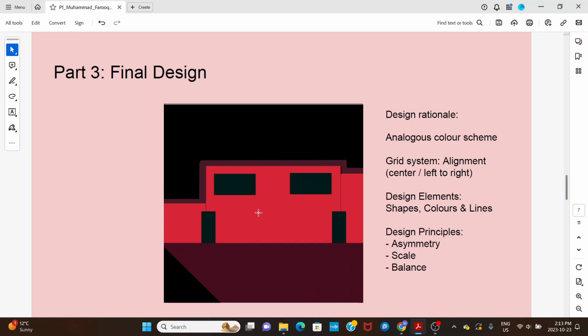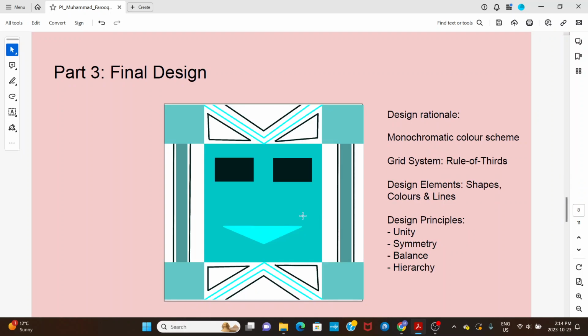The design elements I use are shapes, lines, and colors. The design principles I use are asymmetry. The image differs from left to right and top to bottom, but still gives an overall balanced look. Another design principle I use is scale. I made some rectangles larger than others to represent the different parts of the house: garage, living room, main space, storage, etc.